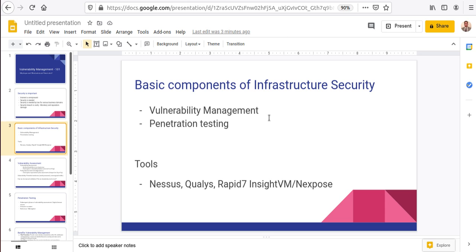So, basic components of infrastructure security. I'm trying to keep this slide easy for you, so I'm not introducing a lot of different types of scanning. I'm just trying to keep it in two parts: vulnerability management and penetration testing. In vulnerability management, you would use tools. You can do it manually, but it's not possible if you have a large infrastructure.